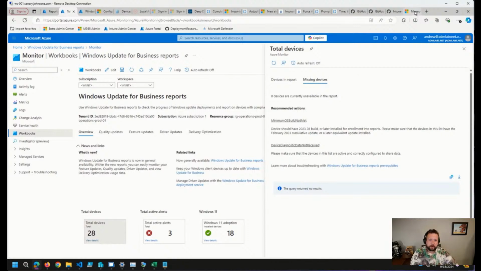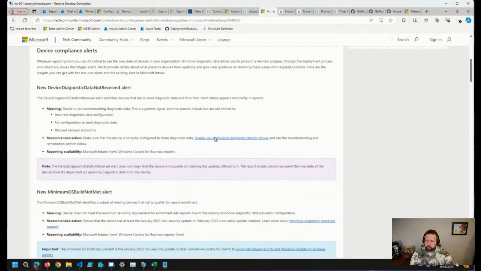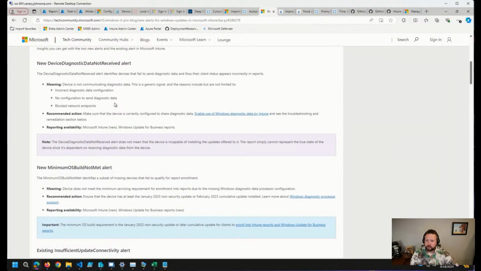It's really a case by case basis. Some of the good common examples here were actually over on that new blog post from today, where you'll see incorrect diagnostic data configuration, no configuration to send the diagnostic data. So in that case, either the device is missing one of those three required settings, or they are missing all of those settings. They haven't actually received the configuration.